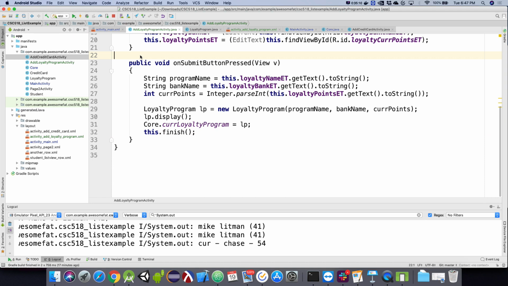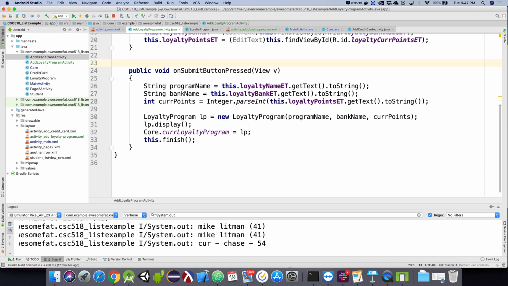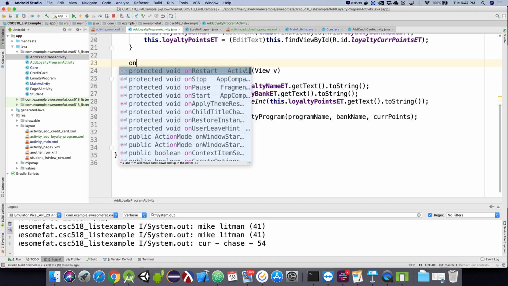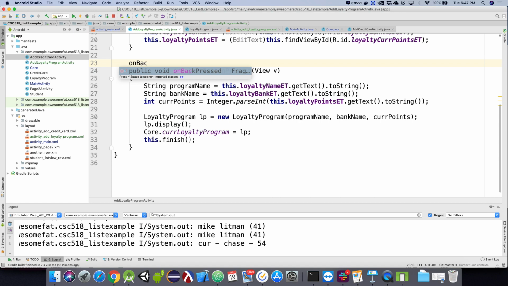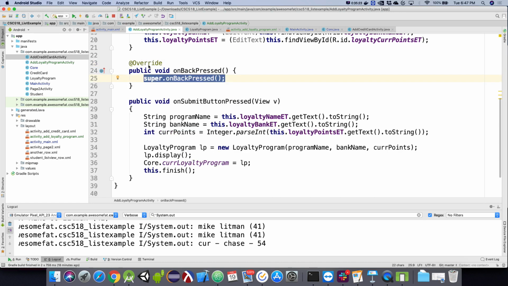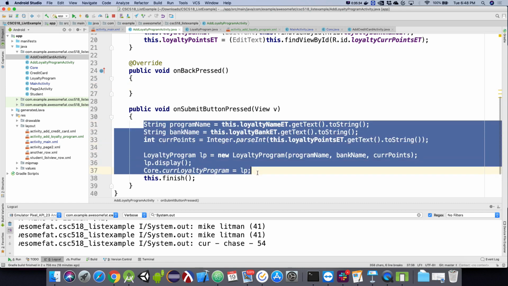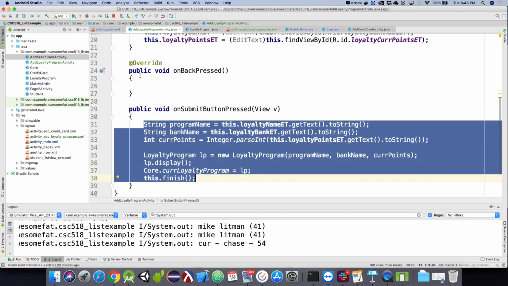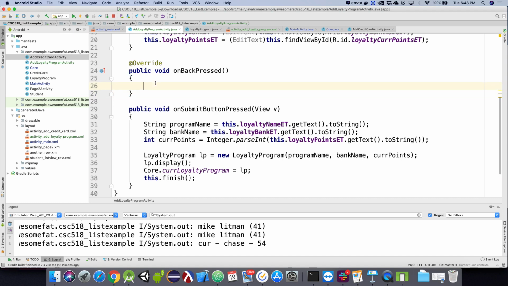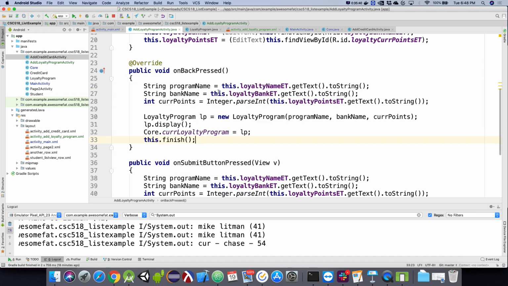Here, I'll actually just show that to you real quick. So I'm going to say public void on, actually let me do it this way. On back pressed. I'll press enter there. Notice it wants to override it. And then what I'm going to do there is I'm actually going to do all the stuff that I'm currently doing on my submit button. I'll just paste that in there.